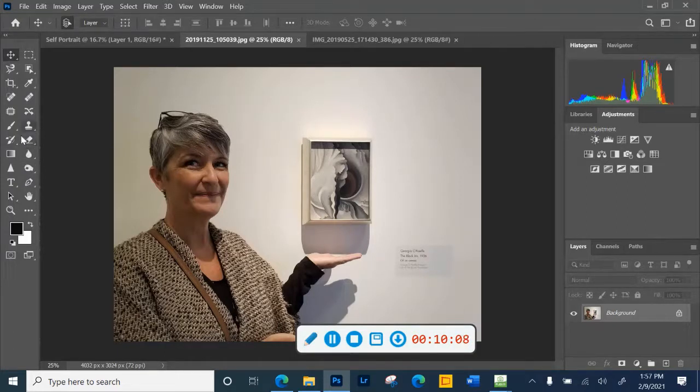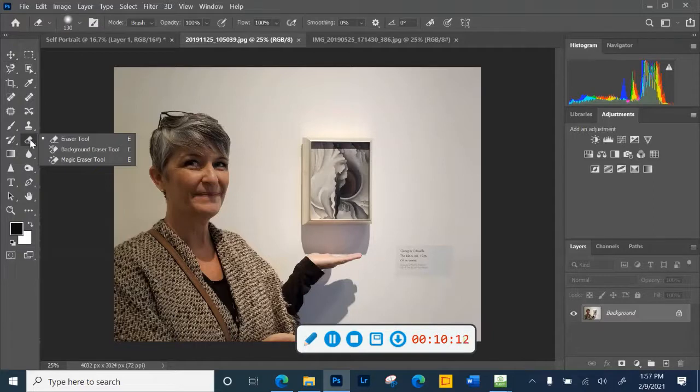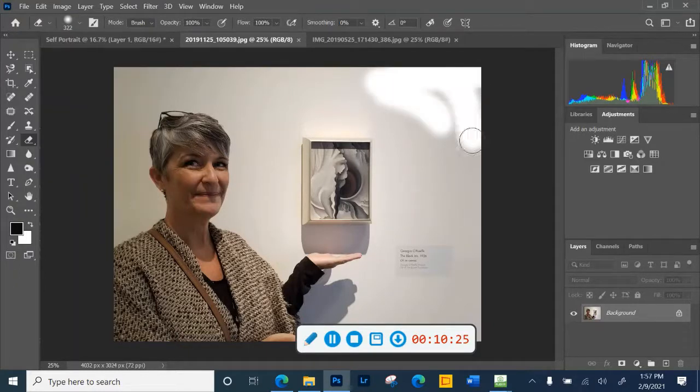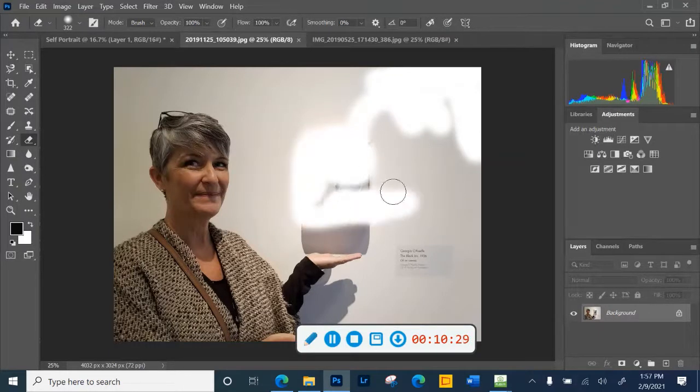Does that look like an eraser? If I right click it, there's a bunch of different kinds of erasers in there. It's pretty cool. With this eraser, you can go up here, change the hardness of the eraser, change the size of the eraser, and it will just take out backgrounds. Goodbye. Goodbye. It's really cool. So you can do it that way.